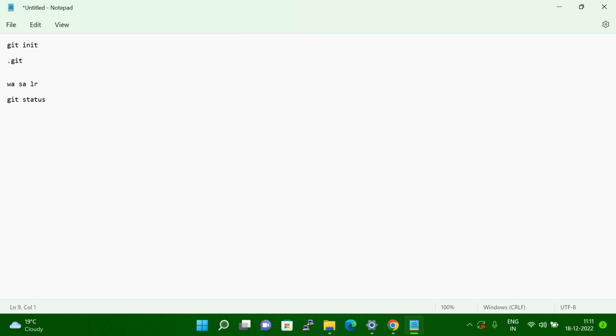Now, how do you transfer from the working area to the staging area? When you create the file in your local machine, how will it be transferred from the working area to the staging area? You have to use the git add command. Git add dot, or git add and your file name. So it will be transferred from the working area to the staging area.